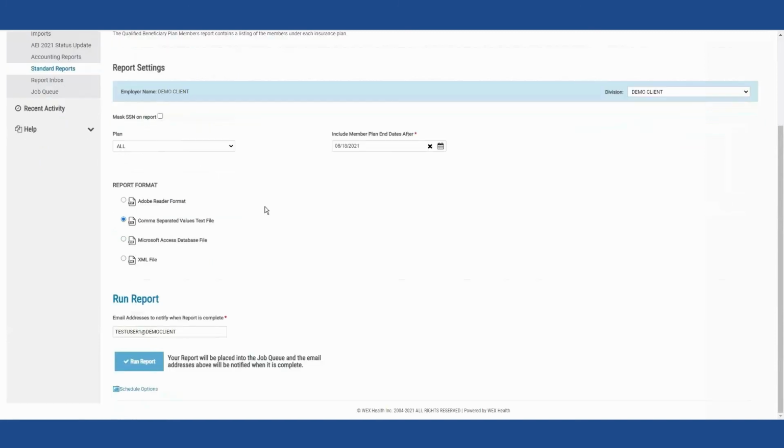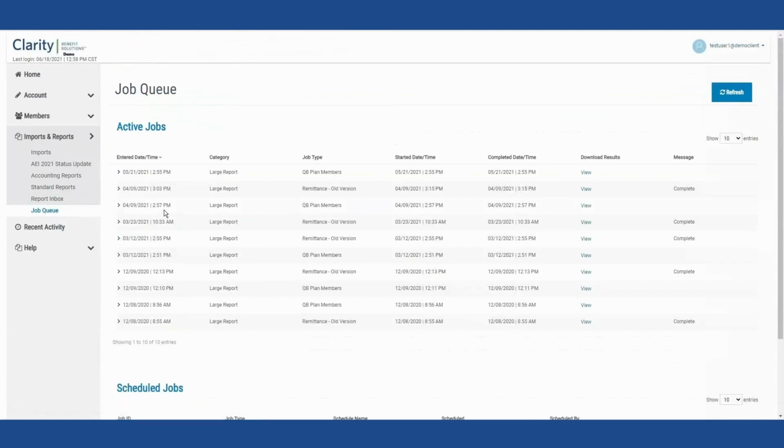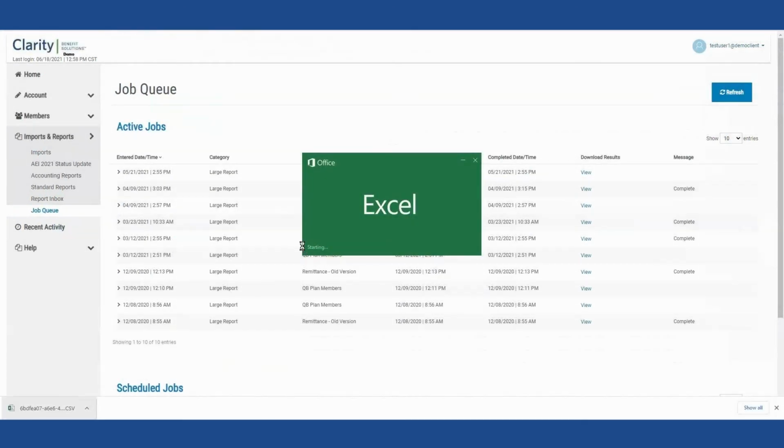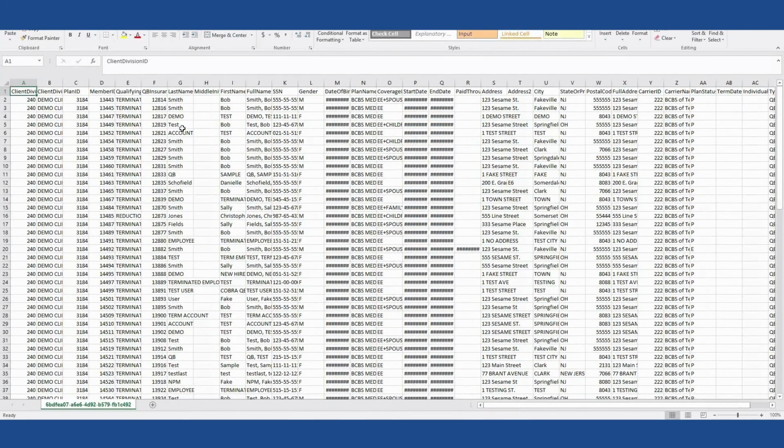After we click Run Report, we will see our job queue. Here, we can see reports from active jobs. If you click on View, it will bring up an Excel spreadsheet with a report that shows all of our members that are on COBRA, their demographic information, their plan information, and their COBRA start and end dates. It will also show what's most important on this report, their status.